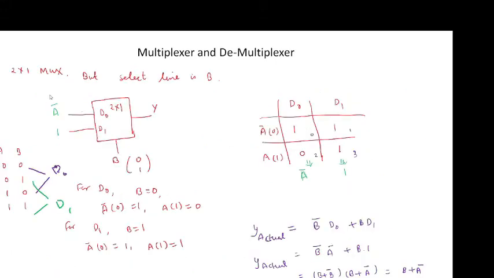Now we have to select B as the select line. When we select B as the select line, because there are two variables, the other variable we have to use in input lines. Now again we will make the table. Here for the two variables A and B, it is 0 0, 0 1, 1 0, 1 1. Now I will make lines 0 1 2 3, because there are two variables, 4 rows, so there will be decimal numbers 0 1 2 3.